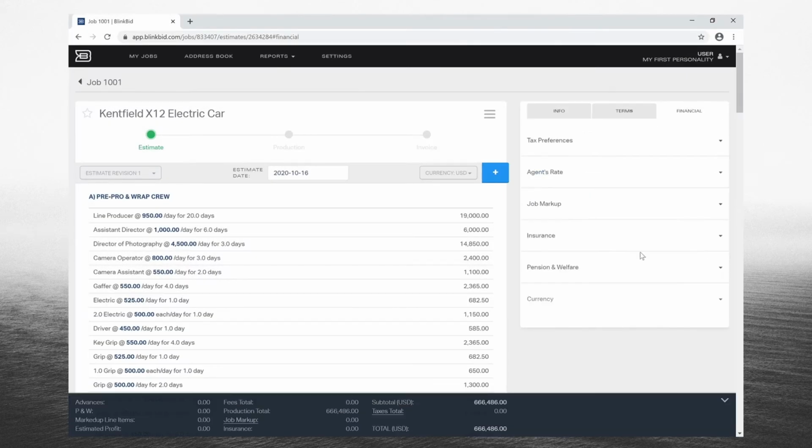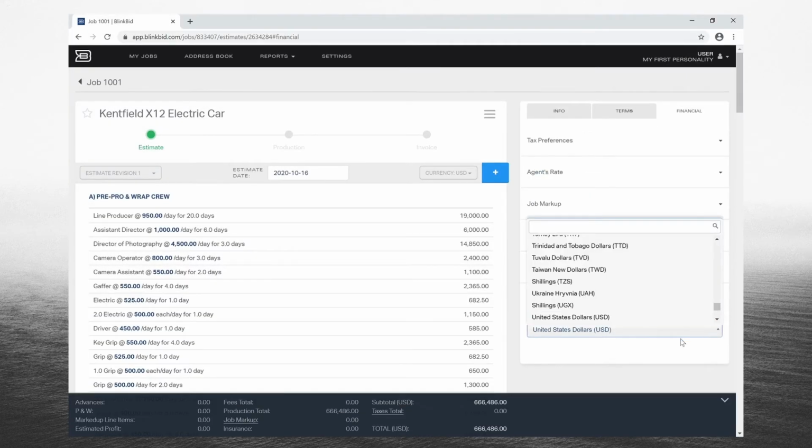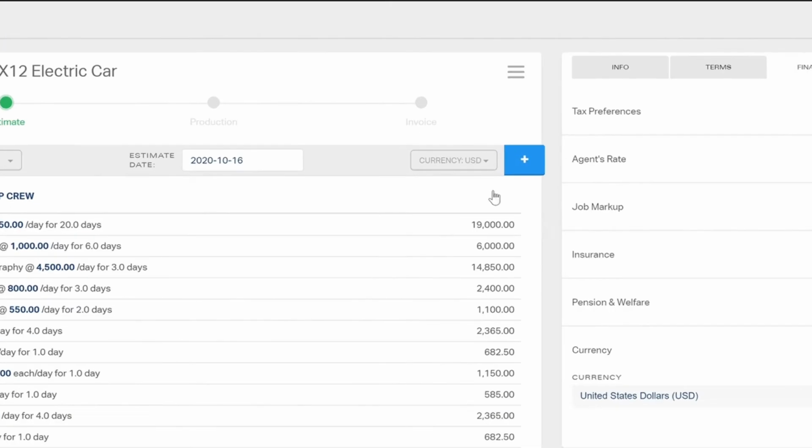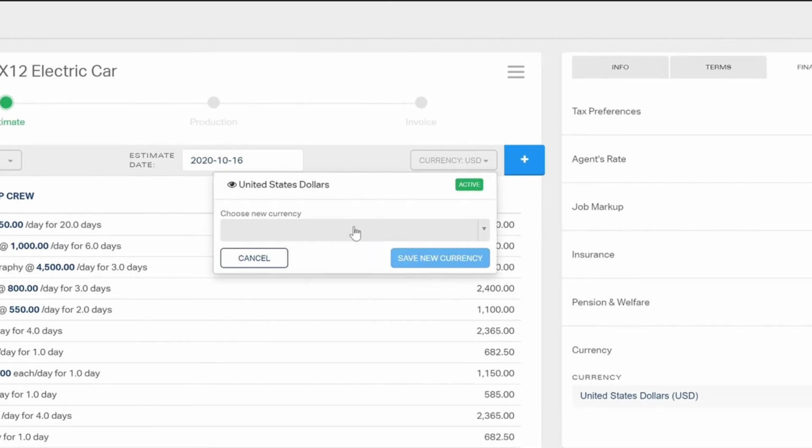BlinkBid's currency converter allows you to change the currency of the job at any point using the current exchange rates. Add a base currency in the financial tab of the job, and then toggle between currencies and rates at the top of the window.